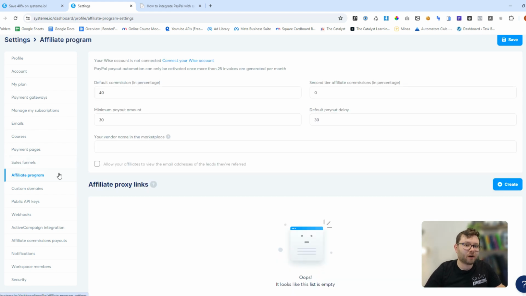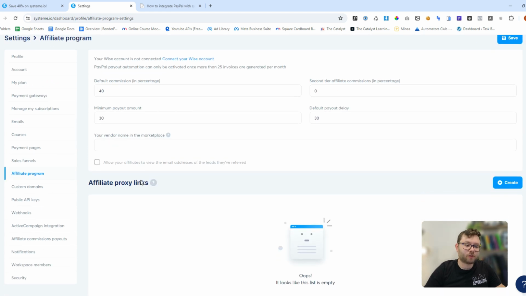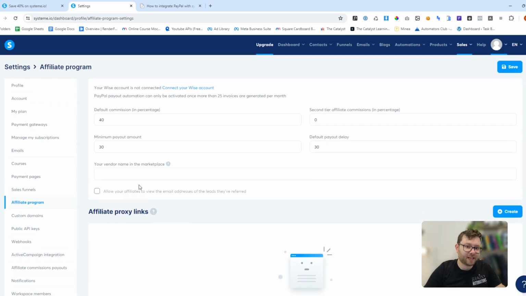You also have the ability to set up an affiliate program, and this basically means that if you want other people to earn through your product, say by getting a 40% commission every time they generate a sale, your funnels will generate an affiliate link, and you give that affiliate link to each partner or affiliate that you want promoting your product.